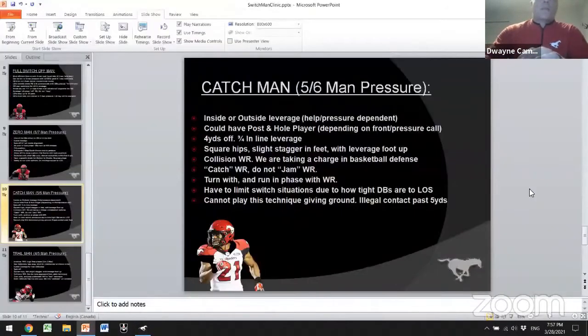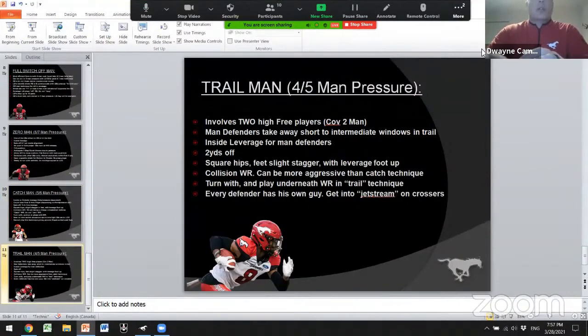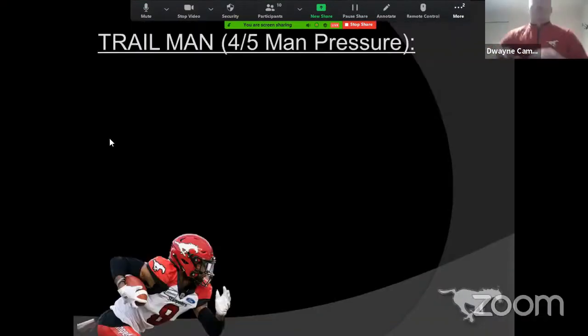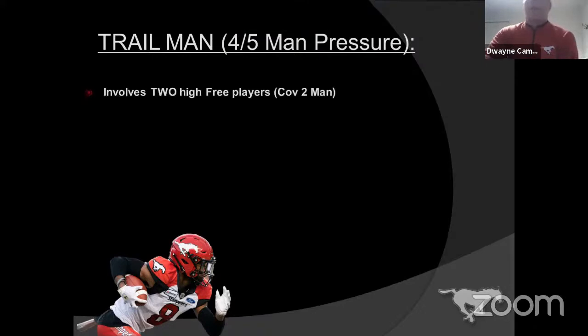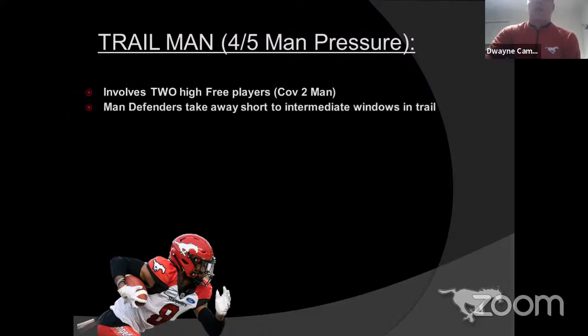And then lastly, and I know I got to be quick here, coach, is trail man. Essentially trail man is our two cover two man under, right? And it says 4 or 5 man pressure in there because if you want to go 5 man pressure and peel the front in a two man call, you certainly can do so. Instead of putting the Mike linebacker definitively on him, you could rush five and then peel the front in a two-man situation, especially since it's a second down and long distance situation.